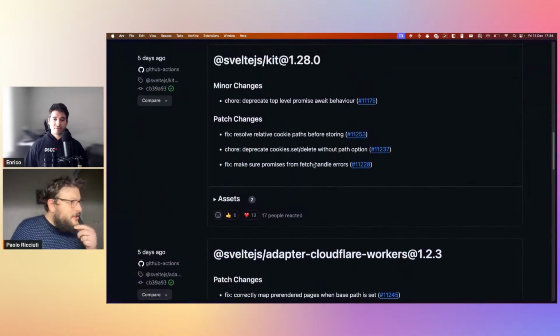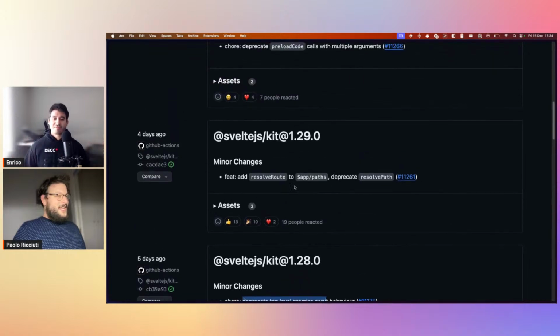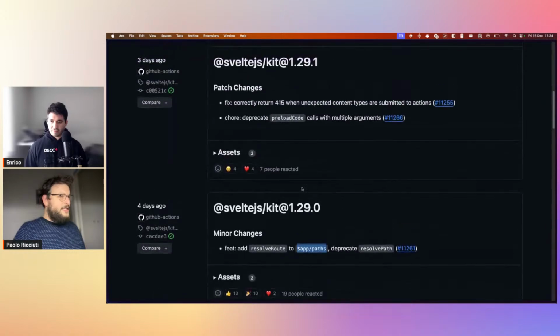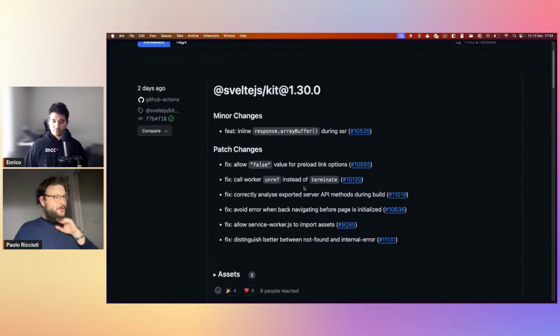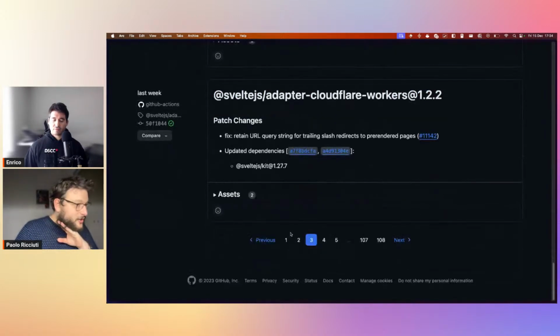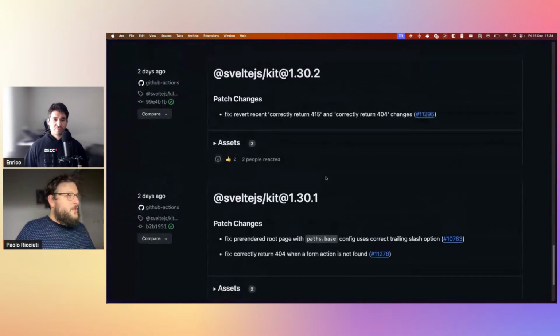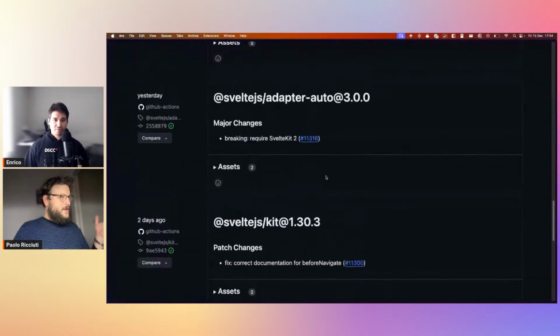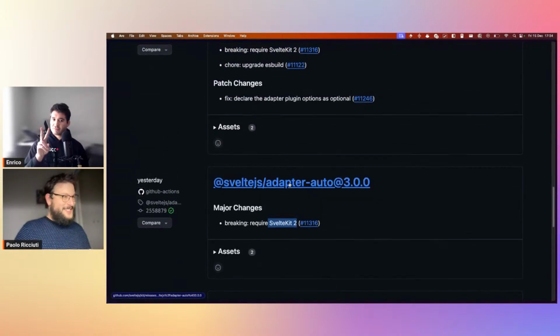As you can see, adapters, various fixes to SvelteKit. I want to see if there is some interesting feature. So this is deprecating top level promise await. This is a hint for something. We also add resolve root to $app/paths, deprecate resolve path. These are all small minor changes that will lead to something, and we will get there in a moment. Okay, revert. Correct. Breaking requires SvelteKit 2, and that's something interesting.